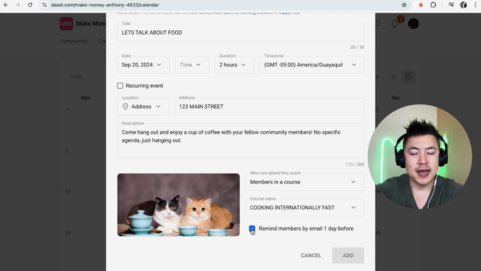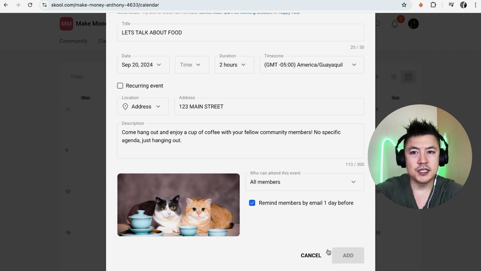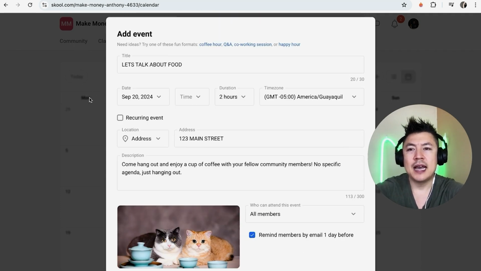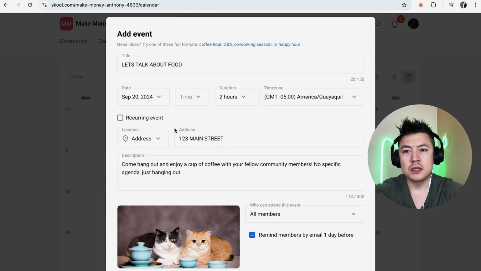And then you can have that reminder email go out to them immediately. So let's do all members, and then you'll just add in the meeting right here. I don't really use this feature, but it is pretty cool, especially if you're going to be doing live Q&As. So let me close this down.